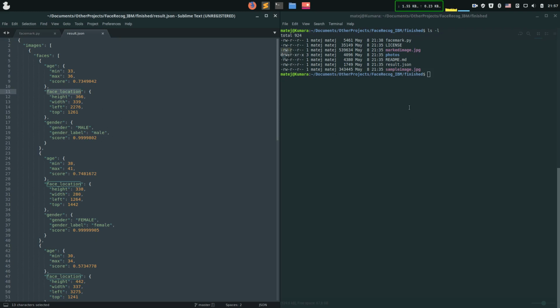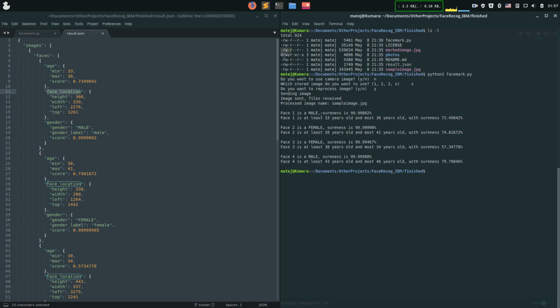Face location is used for the frame, gender and age are just little facts if you want to put them in the terminal. So if we look at the code in action, let's type python3 facemark.py. I don't want to use the camera image, I want to use the sample one on the root, and yes, I want to reprocess it. It's going to send the image, and when it gets the image back, it will print that the sample image.jpg was sent, face 1 is male, and then the sureness, and that he is at least 33 years old and 36 years old with sureness of this percentage.